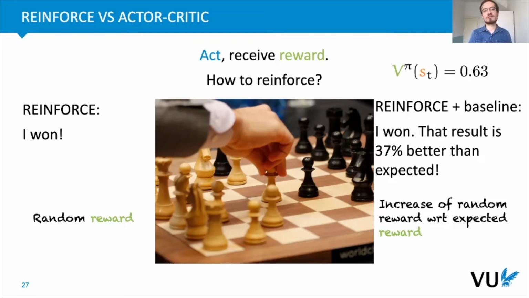In REINFORCE, we were looking at chess for this problem, right? So we do some action within chess, we move one piece, and then maybe in like 50 time steps we get a reward. We won or we lost, right? So how do we now choose which actions to increase?